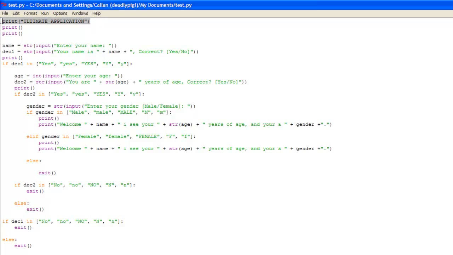Basically, all it does here is print out a string on the screen, which just says my application. These prints here are blank, which means it just prints a blank space on the console. You have a variable name which is set to a string input, and hopefully you understand what that means if you watched the other tutorials, and you just enter your name. You can see here it declares dec1, which stands for decision 1, which is a variable, a string input, your name is, and then it adds the name, whatever the user put in, and it also adds correct on the end with yes or no.